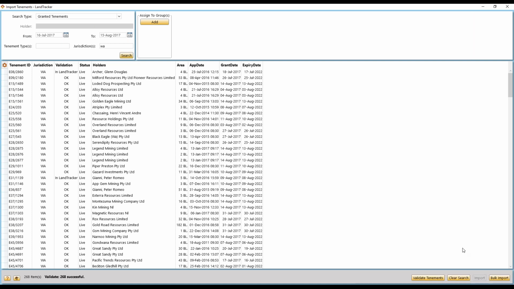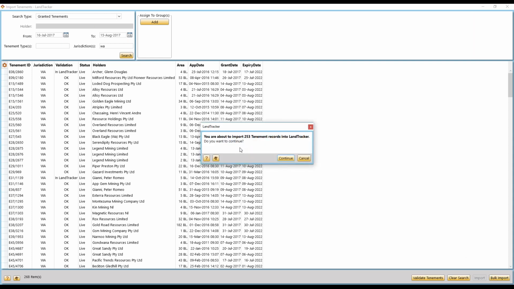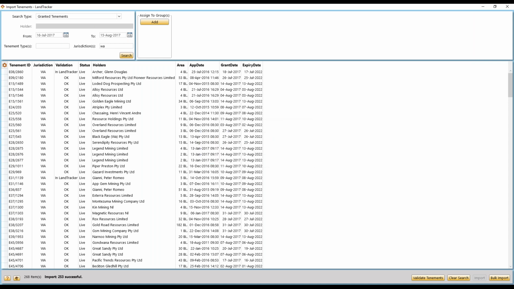Down the bottom right hand corner there's a bulk import option. When you click on that, it tells you how many it's going to import. It doesn't matter how many you've selected, so it's a little bit different to a normal import. Click continue and it does a big bulk import in a single step, and you can tell that it's finished because the validation will come up saying in LandTracker. You can see that was quite quick. We've now got those 253 tenements in the system that we didn't have previously.